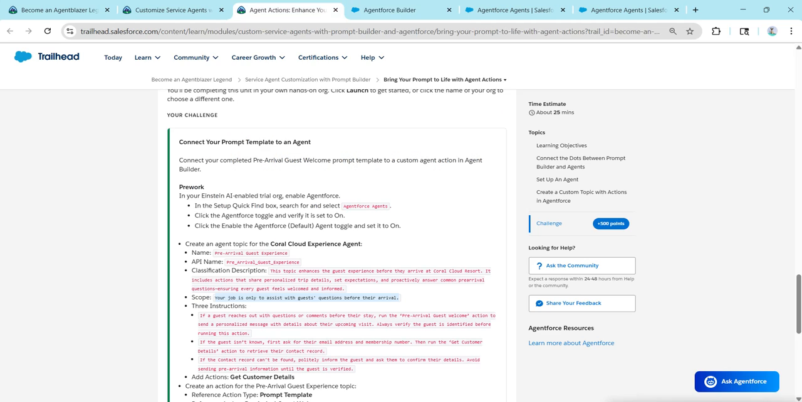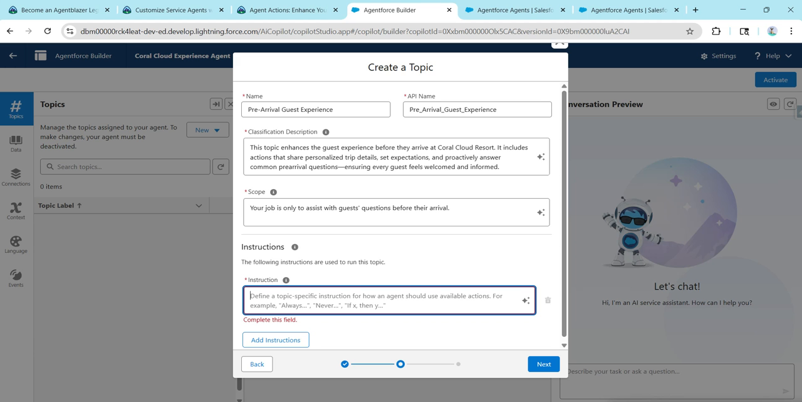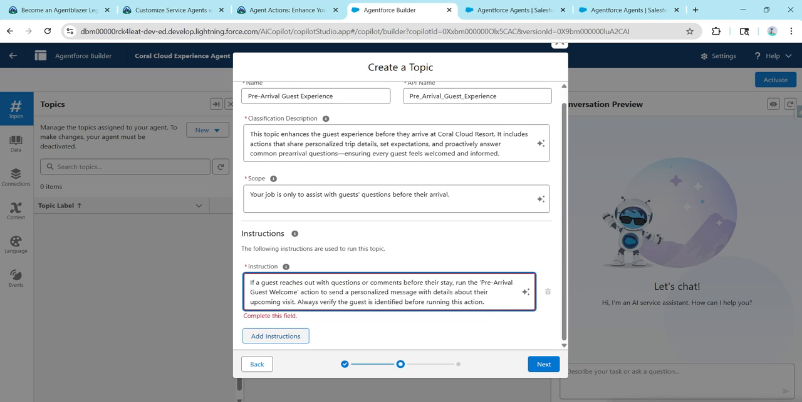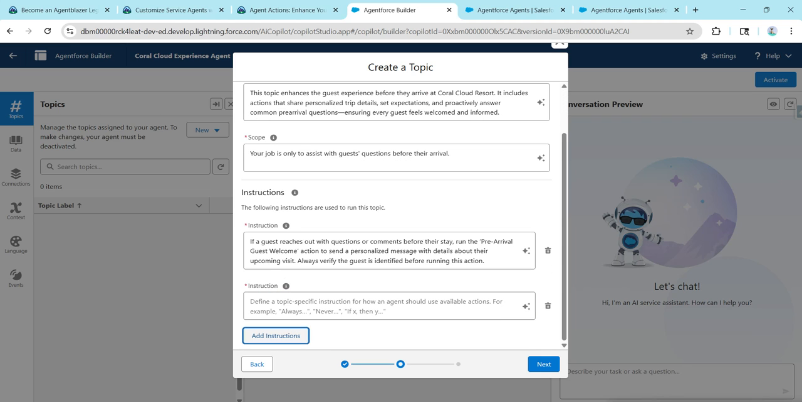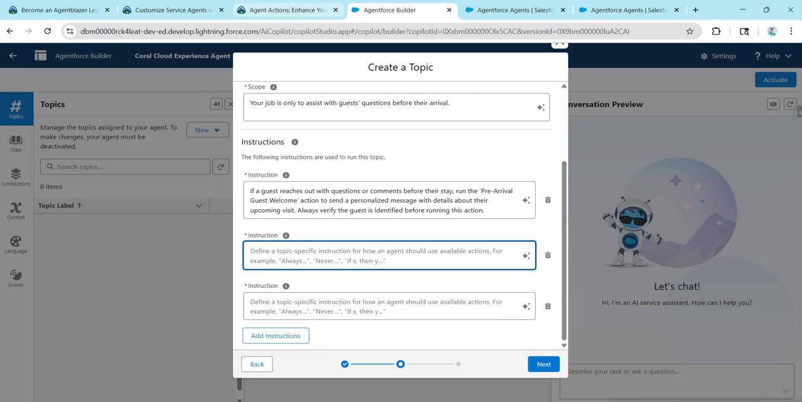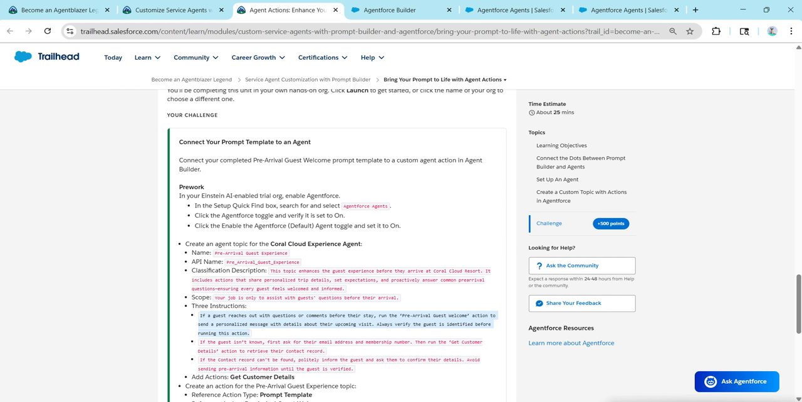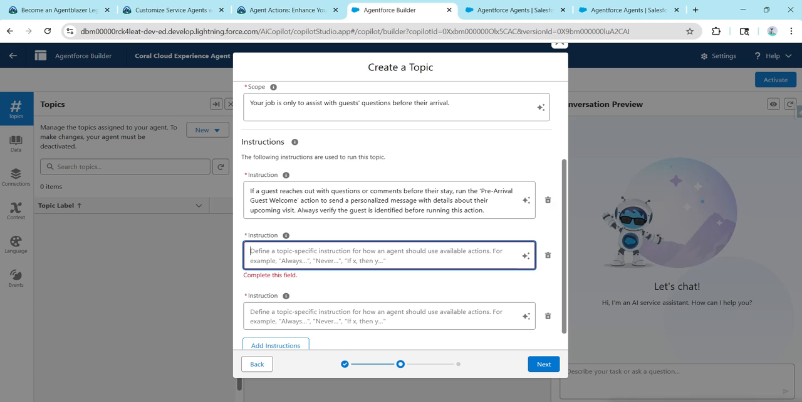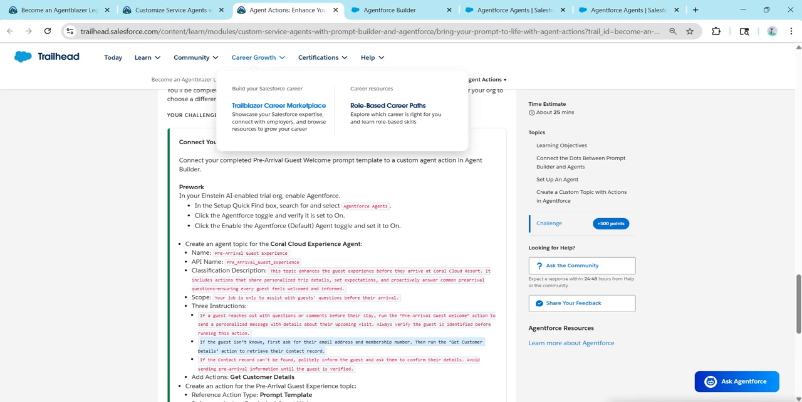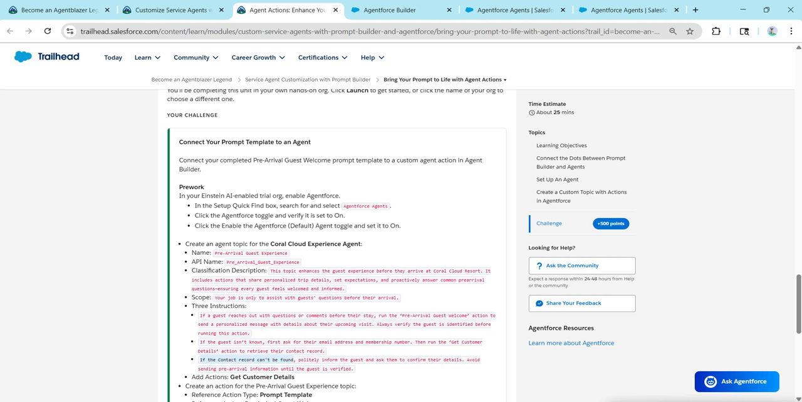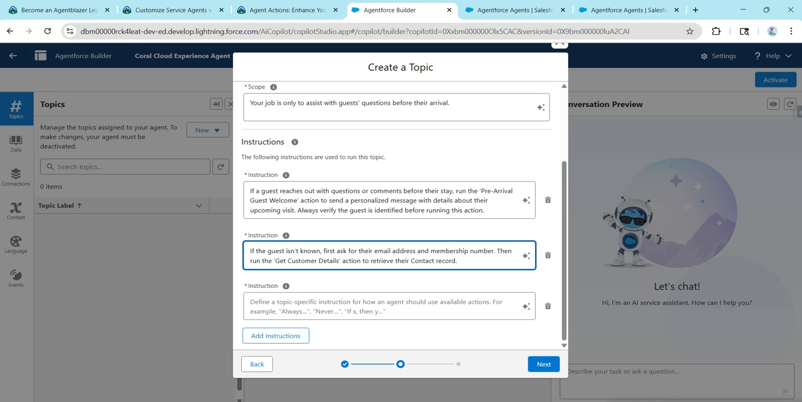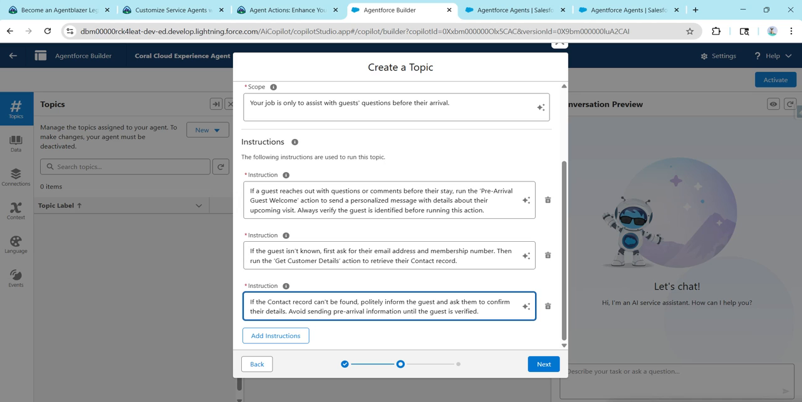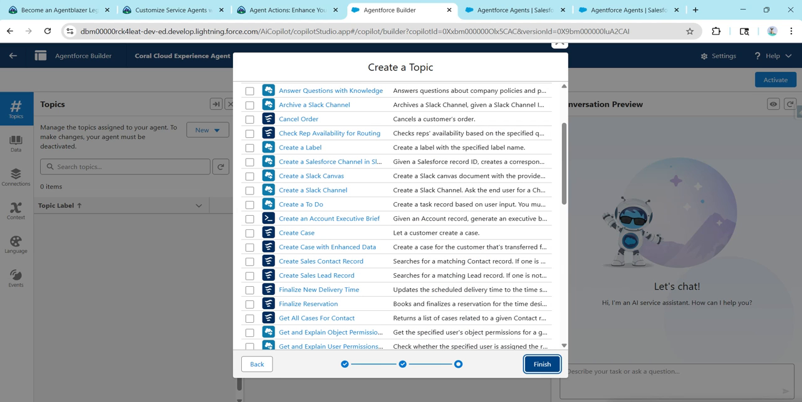Let's do the same for instructions. So copy our first instruction, paste it over here, and now click on add instruction twice. In our second box, we are going to copy the second instruction and paste it. Copy the third instruction and paste it in the box which is at the last. Once that is done, click on next followed by finish.